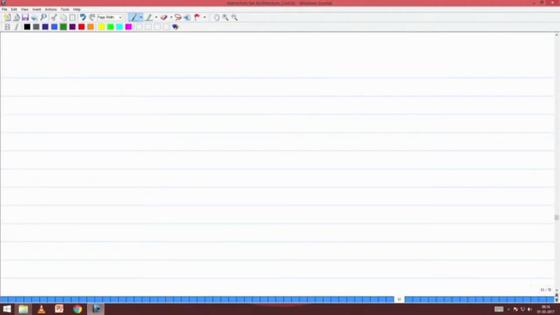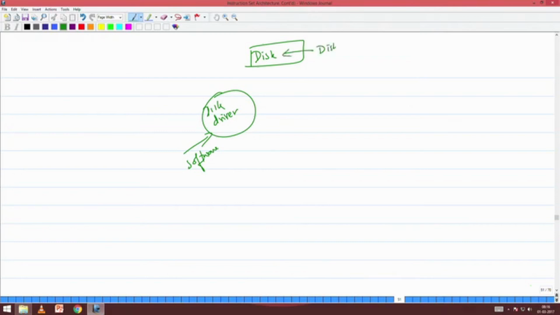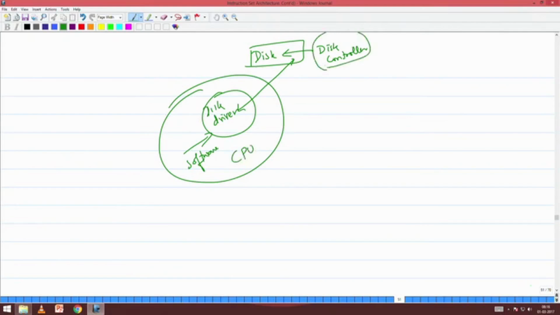Let us start from the bottom. So there is a disk, right, and this has a disk driver which is a software. If you insert a USB, a driver is being installed, Windows will give you that message, right, this is what it is. And the disk actually has a disk controller who understands how the disk works. This disk driver will be talking to the disk controller. Where will this disk driver execute? This will execute on your CPU. The disk controller will be a separate hardware and it will be executing.